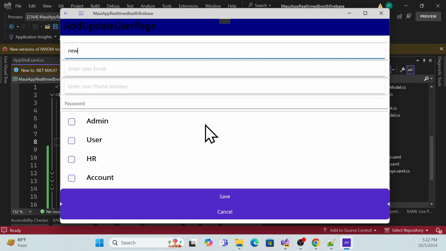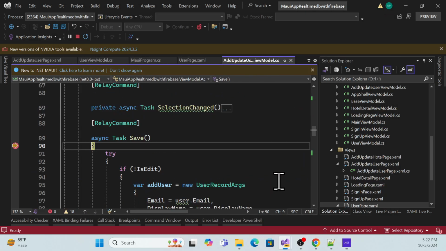For example, new user @gmail.com. Okay, so this is not the password, this is the user's email address. So what user name do I want over here? Okay, new user, right? And then a phone number, for example +91123456789110. And let me put some password over here, and I want to give these 3 roles to this particular user. Save it. And this time also I will show you the debug mode.